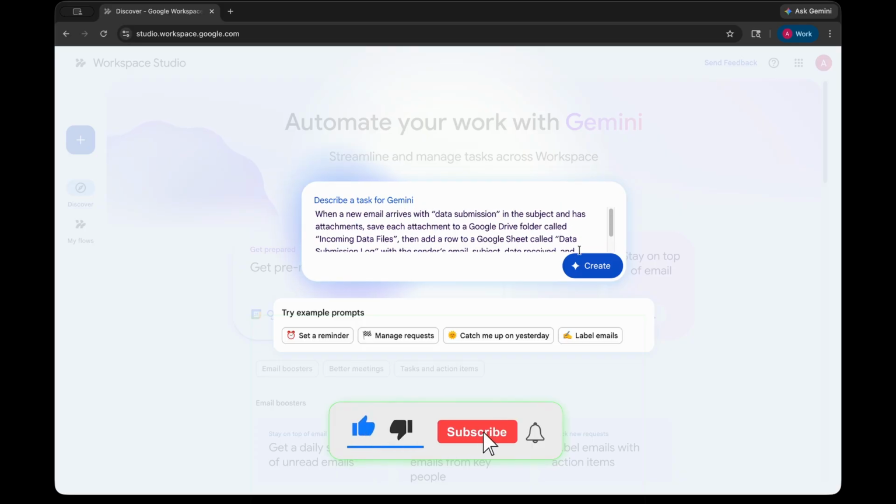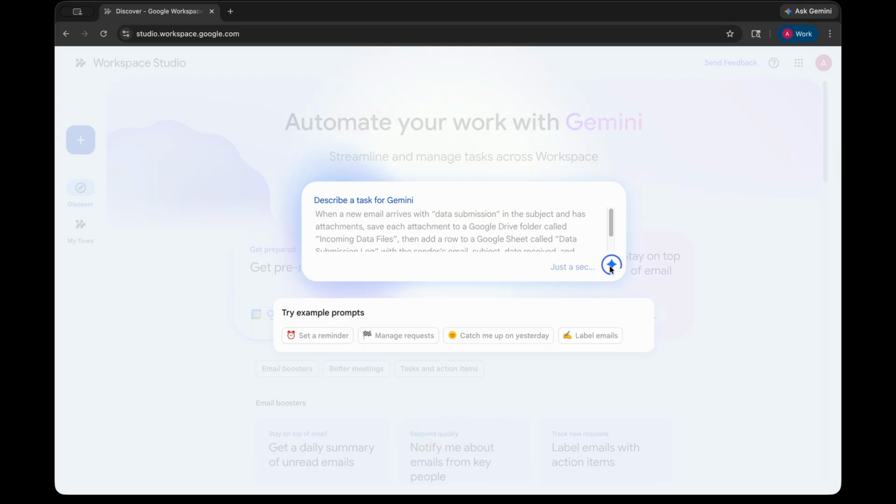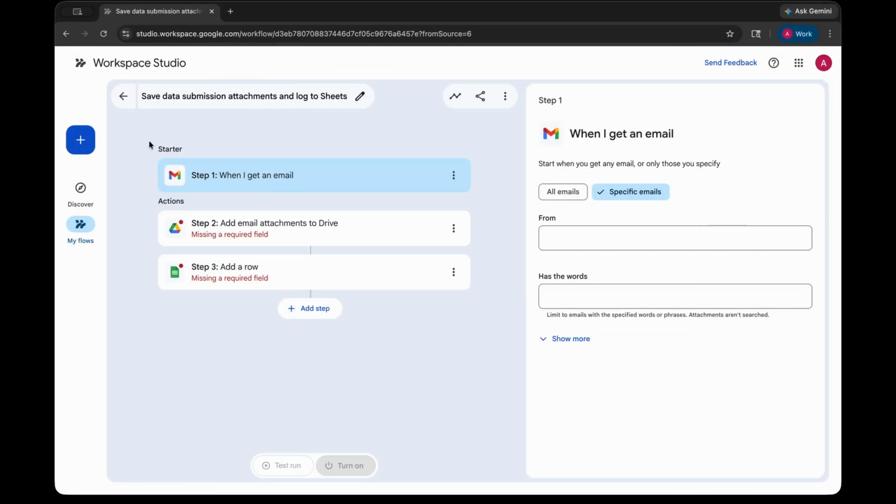So once your prompt's done, I'm just going to go ahead and click on create, and you can see Gemini will build the entire flow in seconds. So here you can see on successful execution, my entire workflow has been created. It's given a new name and it's created my starters and the appropriate actions based on my prompt.